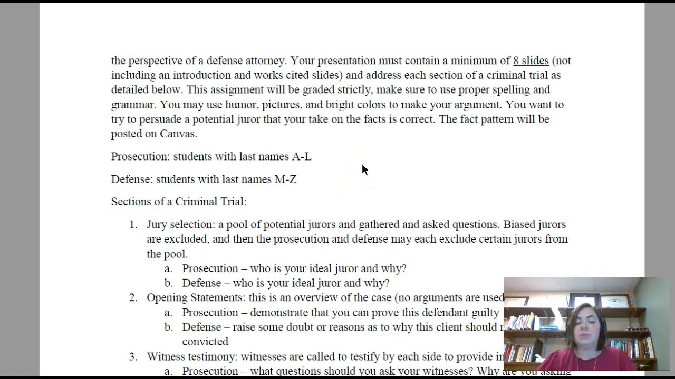This is going to be treated kind of like a research project, so I want to encourage you to use proper spelling and grammar. You can make this assignment as fun or as graphic as you'd like. You can use humor, pictures, and bright colors. And your goal here is going to be to persuade a juror that your take on these facts is correct. The fact pattern is already up on Canvas.